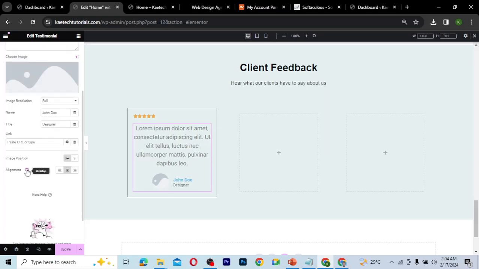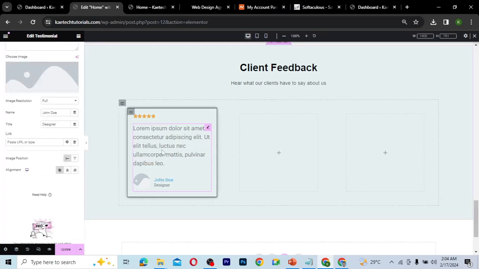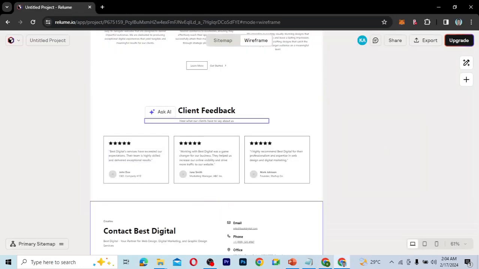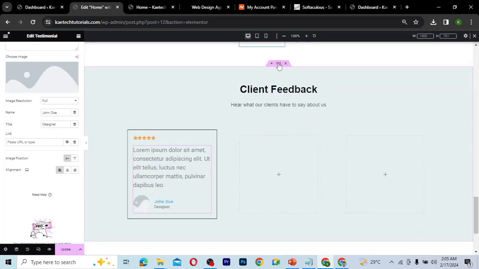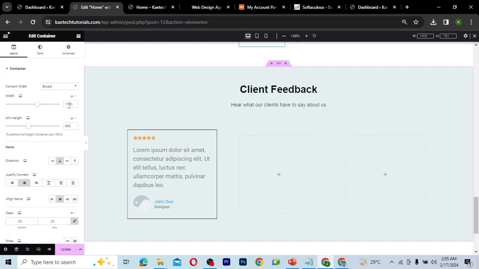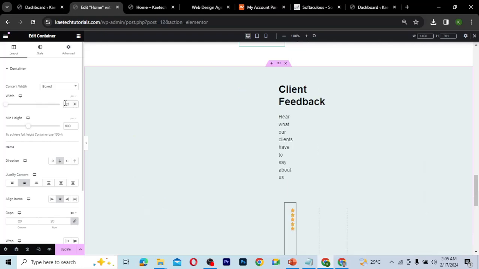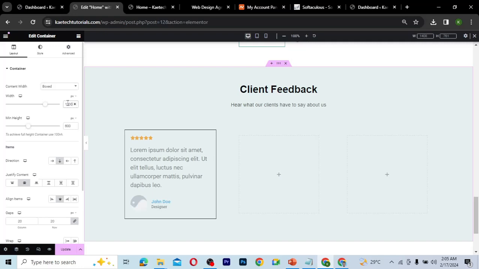Over here we can just position it exactly like the way this one is being positioned. I think that is exactly what we want. That is exactly how we want it to be. So I'm going to click over here and make this one a little bit bigger so that it will stretch a little bit. I'm going to make it like 1300 pixels. Okay, so basically it's quite okay.